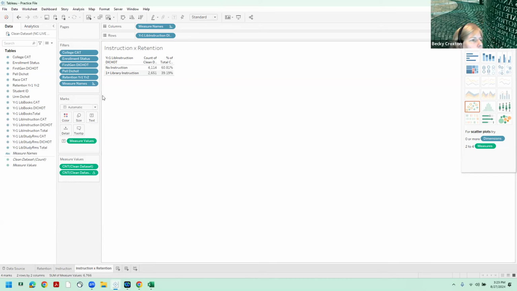Okay. Let me see what I want to do. Under columns, let's put in the instruction dichotomous variable. I'm just going to remove some stuff. I'm moving library instruction up under columns. Let's put, looking for retention. Let's put retention under rows for now.